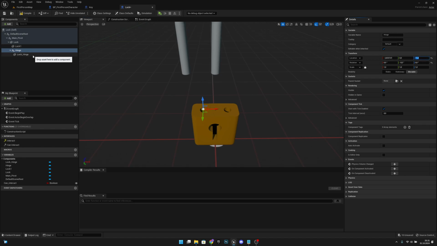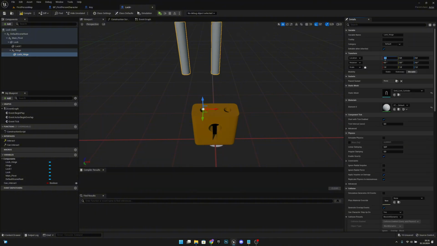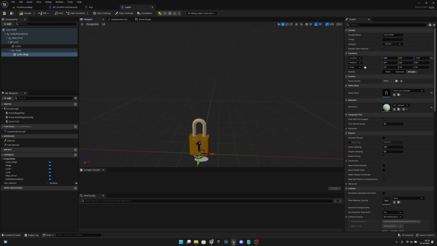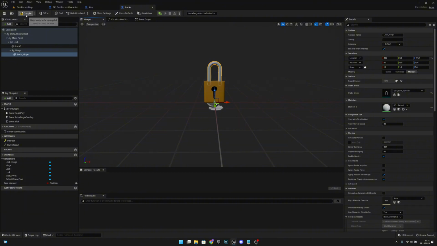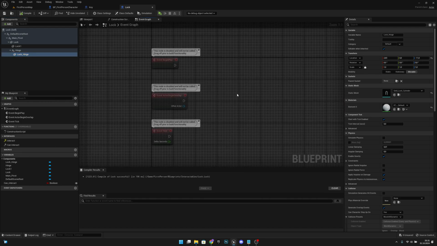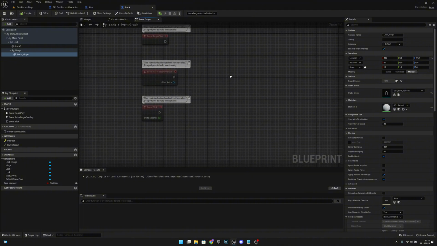So now let's go to lock hinge. Let's put positive 2.83 and -11. So now it's at the starting position. Okay, now we can compile, we can save, we can go to the event graph. And yeah, here on the event graph, we want to create a few things.